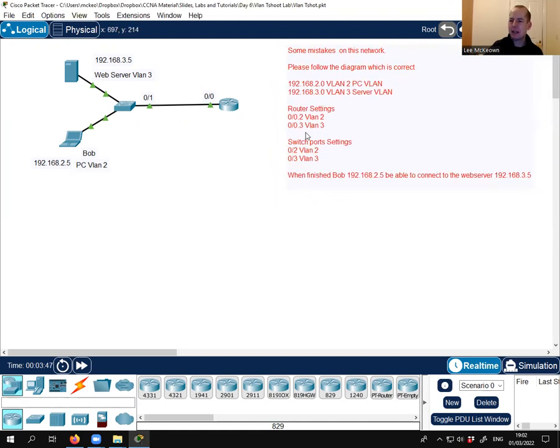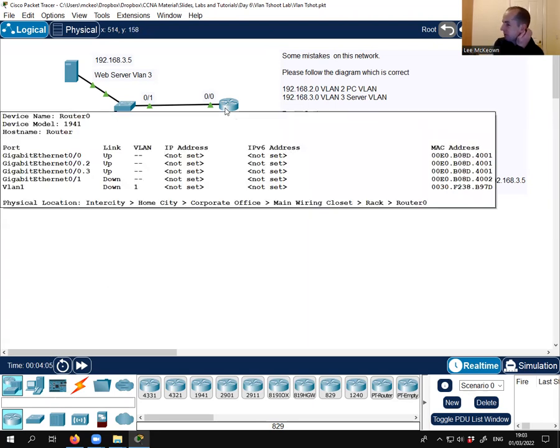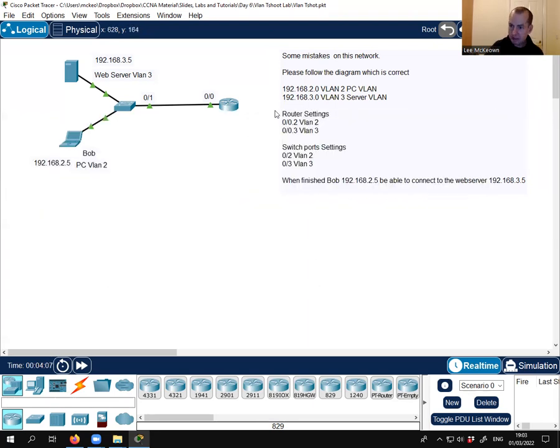So basically, you can see what it says here. It's a similar setup to what we had before, a router on a stick. This is our design, and we have a VLAN PC, VLAN 2, and a server VLAN, VLAN 3. We have divided the router port 0/0 into two subinterfaces. 0/0.2 should be VLAN 2. 0/0.3 should be VLAN 3.